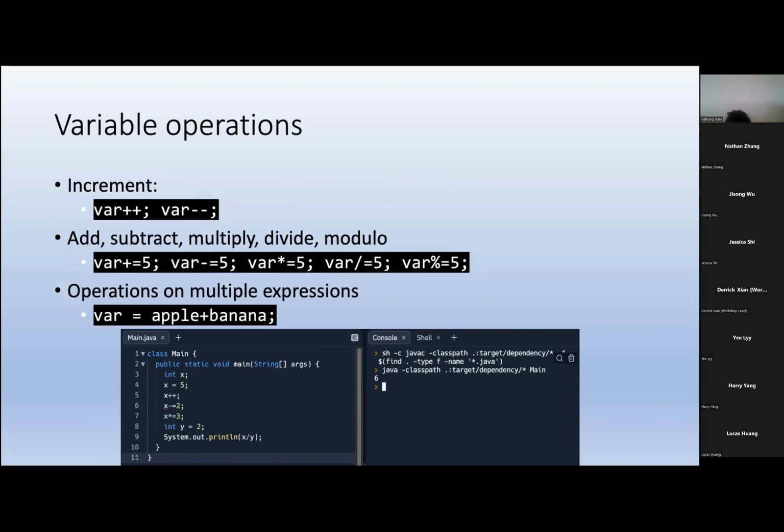All right. So now we're going to learn other ways to modify variables. So one way you can increment the value of a variable by 1 or decrease it by 1, you can just do the variable name plus plus and then a semicolon. This will increase the value of the variable by 1. And if you do minus minus, it'll decrease it by 1.